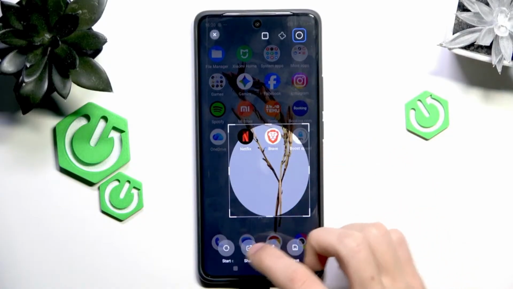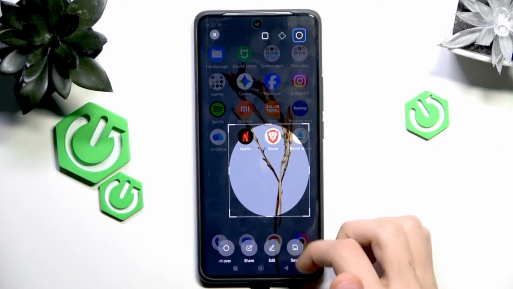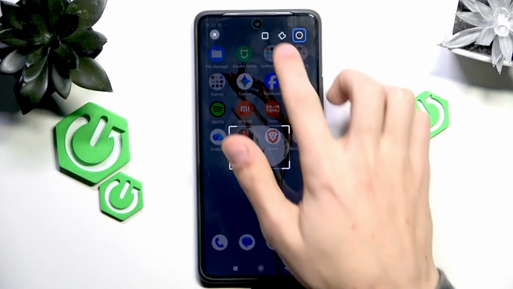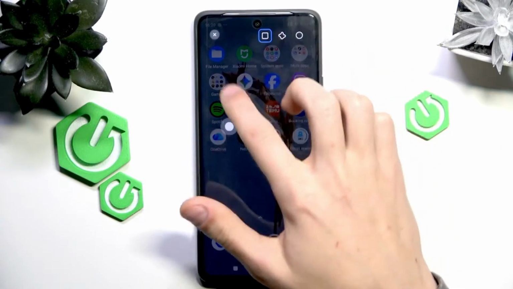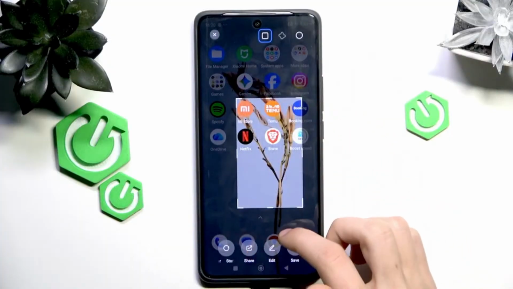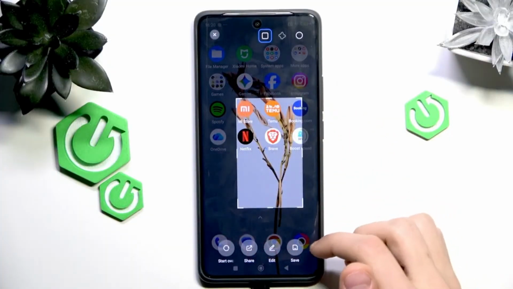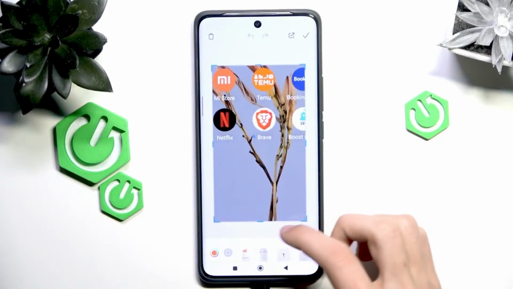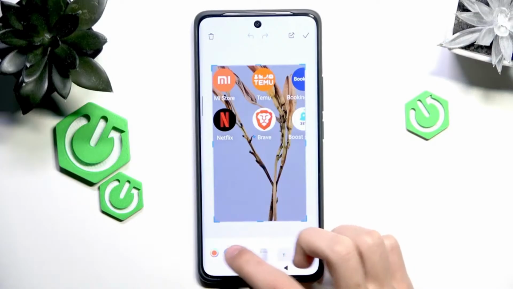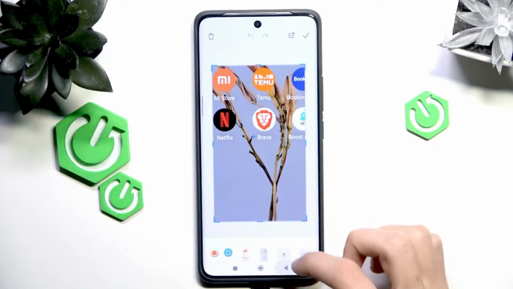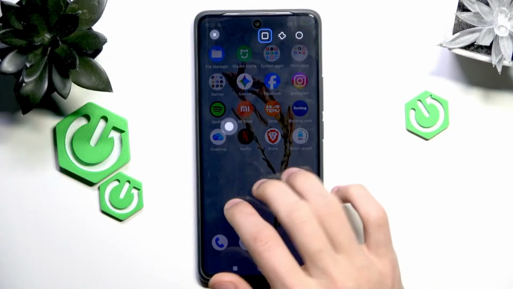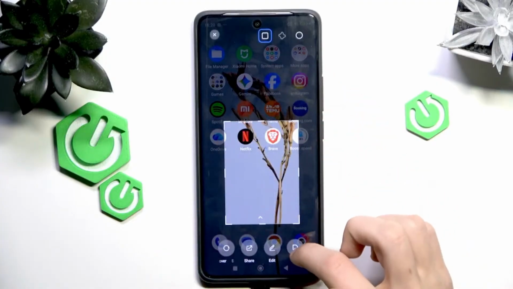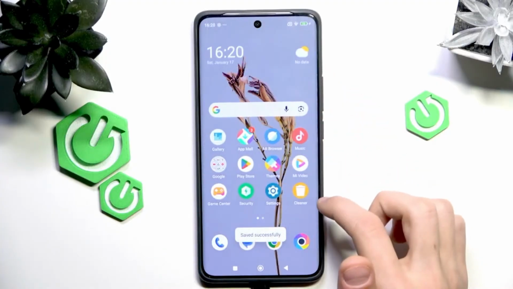Then we also have the start over, share, edit, and save options. So start over allows us to take a screenshot again and choose a different mode. And then we have the share option, which allows us to immediately send the screenshot to someone. And then we have edit, which allows us to change the screenshot by drawing on it or changing the colors. And we also have the last option, which is just save. And this saves the screenshot to our gallery.